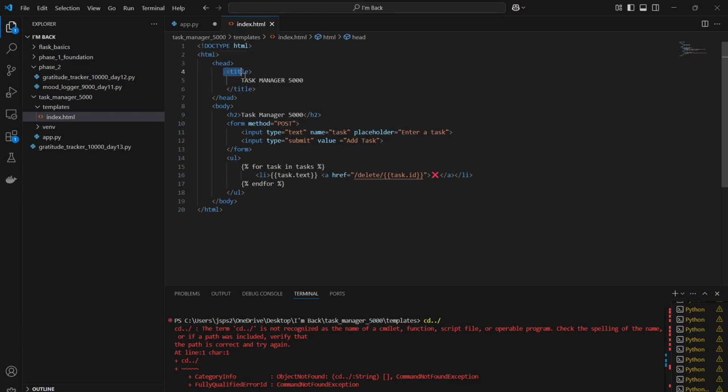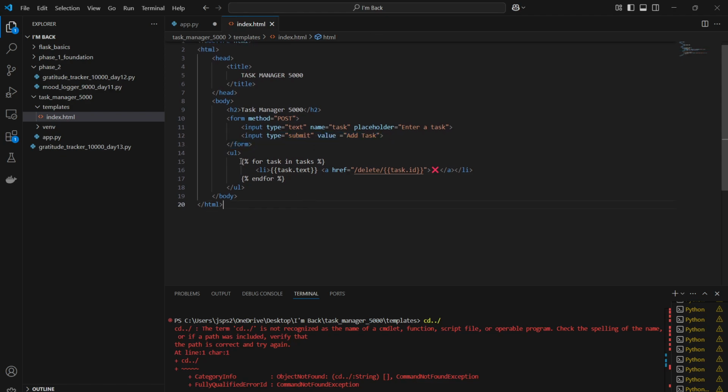Now the title is Task Manager 5000, and the heading is Task Manager 5000. Here I have first created an input, the type is text and the name is task, which we'll be putting in the dictionary later. The placeholder for that is 'Enter a task'. And then just next to it is a submit button. This is used for adding to that list.